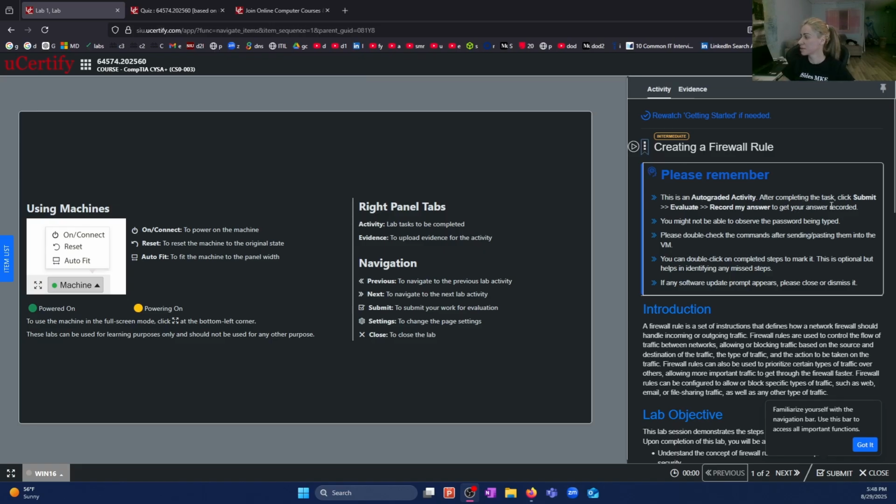After completing the test, click Submit, Evaluate, record my answers to get your answers recorded. You might not be able to observe the password being typed. Please double-check the commands after pasting them into a virtual machine. You can double-click on completed steps to mark it. This is optional, but helps in identifying any missed steps. If any software update prompt appears, please close or dismiss it.